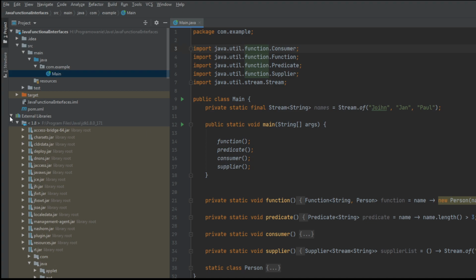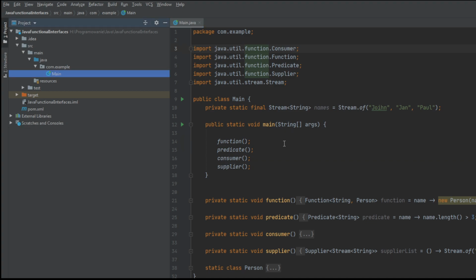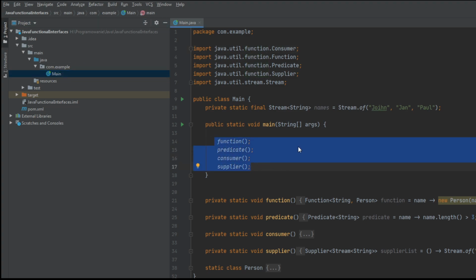And today I would like to talk about four of those interfaces. I mean there are Function, Predicate, Consumer, and Supplier. I will try to talk about the rest of them in the next video, but for me those are the basic functional interfaces that are used often. The rest of them are some kind of mutation of those four.